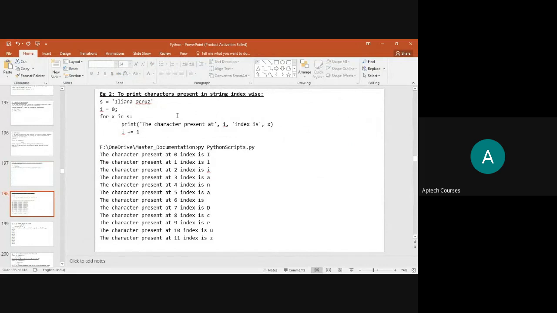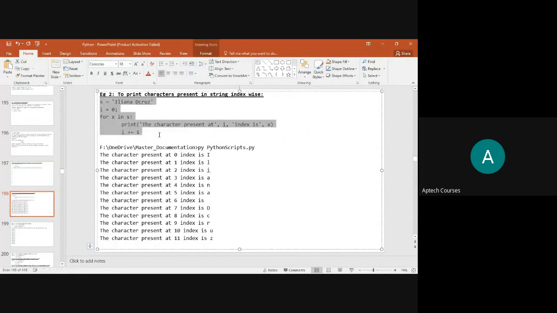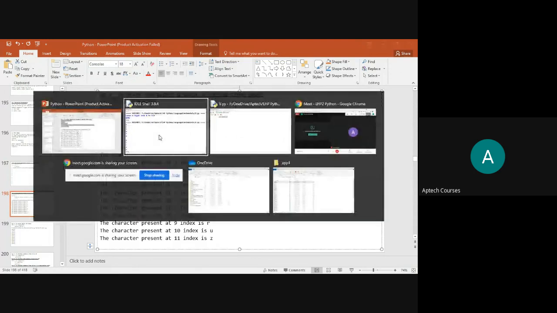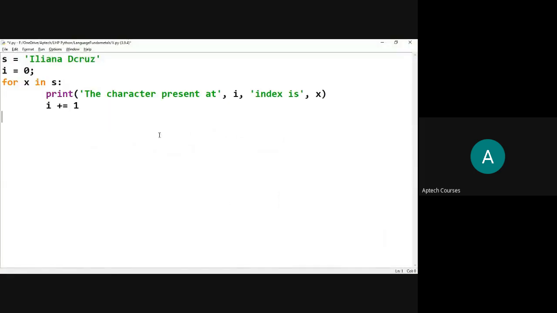To print the characters present in the string index wise, how can we do that? Initially, we are initializing i to 0. For x in s, print the character present at index i.